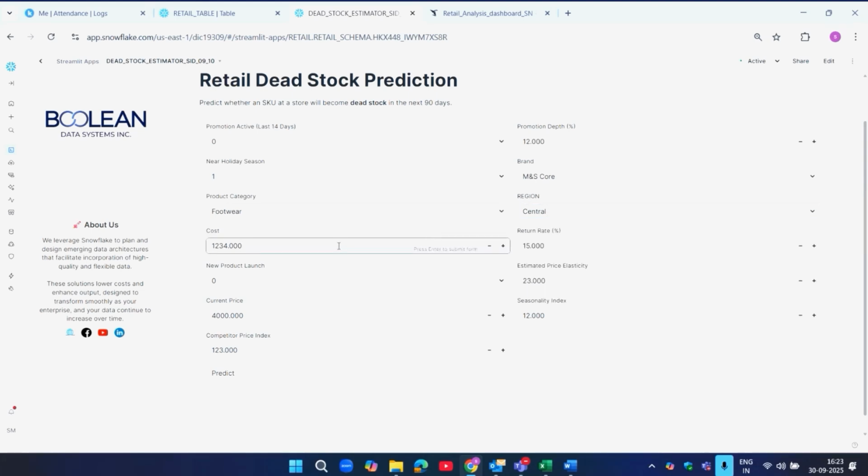And this is the production cost of the product, like how much was spent on this product. Let me put in some value. And this is the return rate, like how many customers are returning the product, in percentage. And whether this product is newly launched or not. And this is the estimated price elasticity, that means after changing the price of the product, how it differs from the past price. So that is the ratio. And this is the current price of this product.